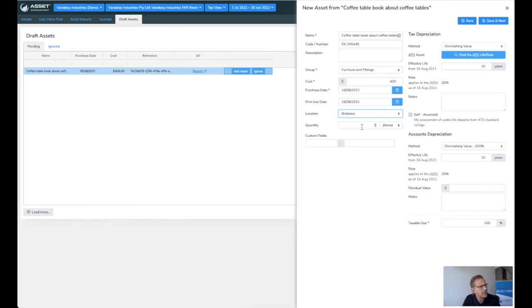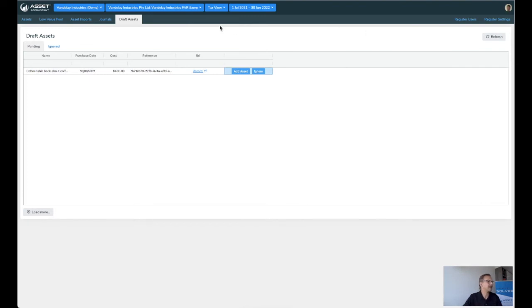You'll see here location. We've got a quantity field too. That is not relevant on this particular occasion. And this is then where we can add our tax and accounts depreciation methods. So you'll know from Xero's fixed assets tracking, you can only have one book. Obviously in AssetAccountant, we can run the two books, one for tax and one for accounts. We have other videos on how to add assets in AssetAccountant.